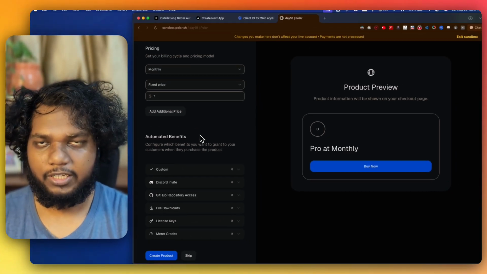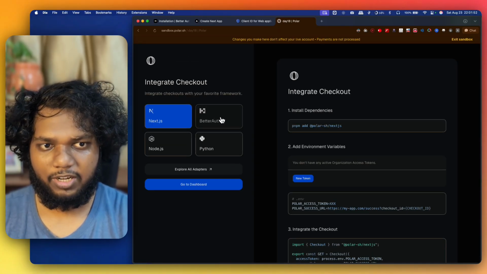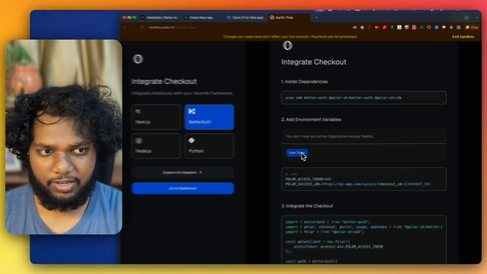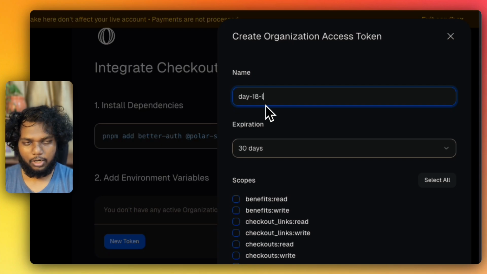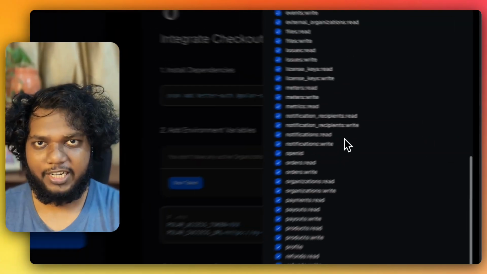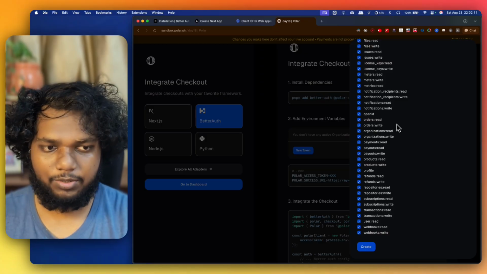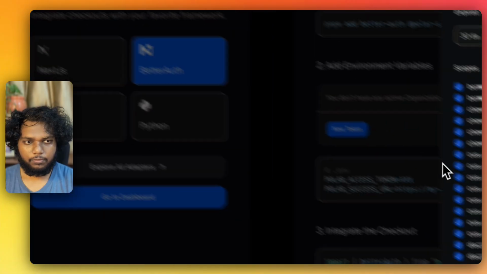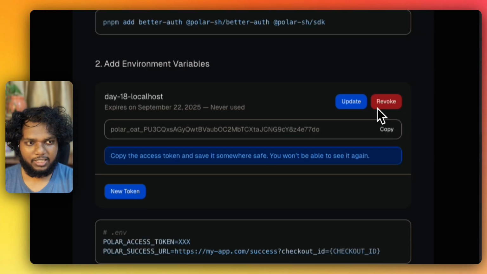Once we have created this product, we need the Polar access token. We are already using Better Auth, so we don't need that, but we don't have any organization access token. So we will create a new token. For that, day 18 localhost, and again we want it only for 30 days because this project won't live for long. But if you want something which never expires, you can create that one here also, like this one, no expiration. Now let's create this one. So it has given us the token.